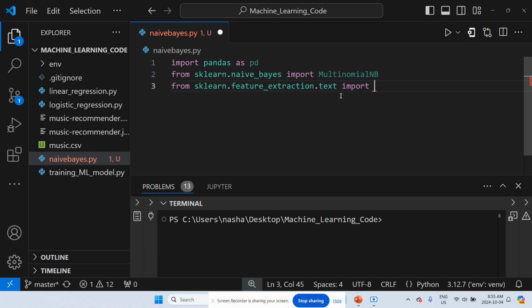And from this feature extraction text, we're going to import what's called the count vectorizer. Okay, what the count vectorizer does is it will convert documents to word vectors. Okay, and we'll talk more about that a little later.